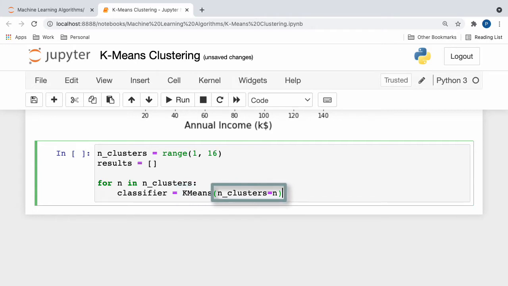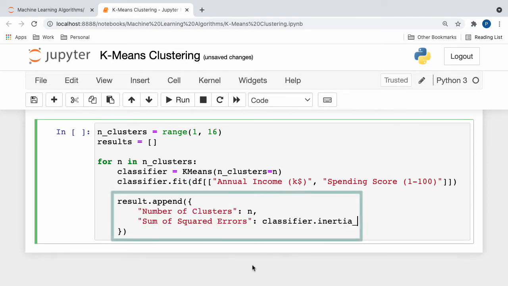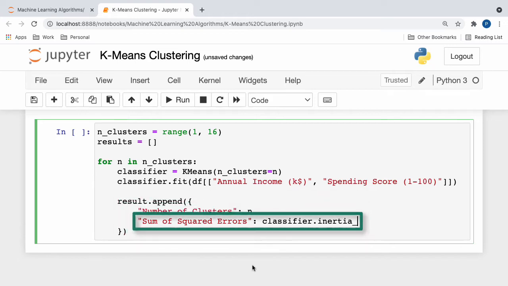which is done by setting the n_clusters hyperparameter to our loop variable. After this, we will fit our model to the annual income and spending score columns like so. Now we can append a dictionary containing the number of clusters and the sum of squared errors for our classifier. Here, notice that we are able to access the SSE value by accessing the inertia field of our model.